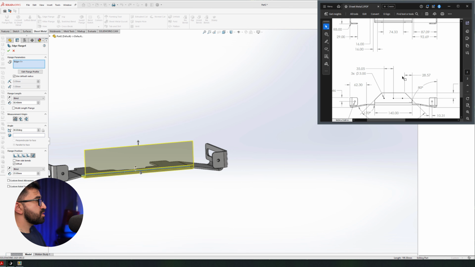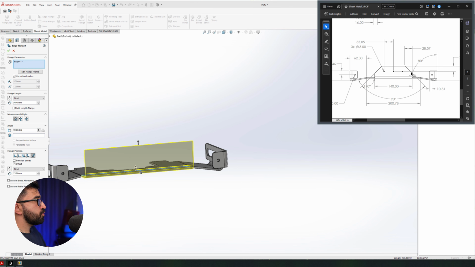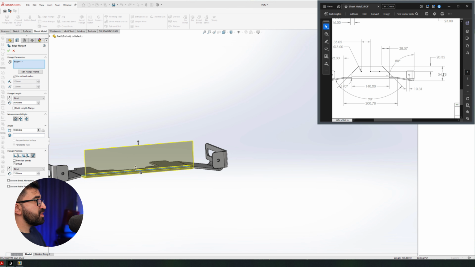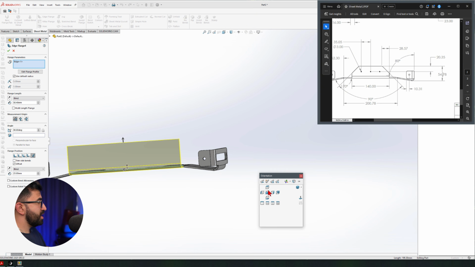And how much does it go up? The height, first of all, is 140. The width is 140. I need to adjust it here. And it goes up 54.78, but it goes from this line over here, not from here, from here. So how do I do that?